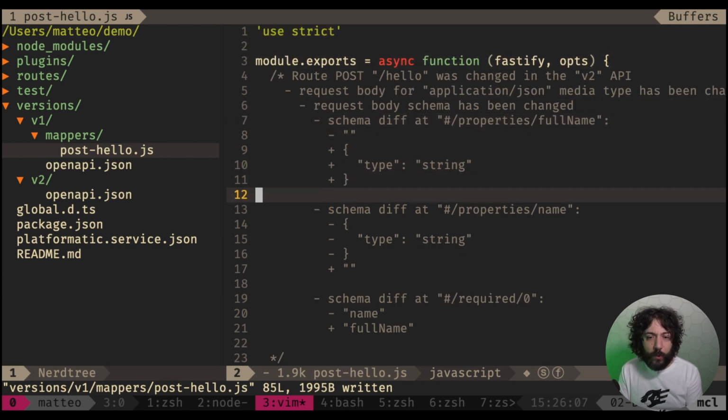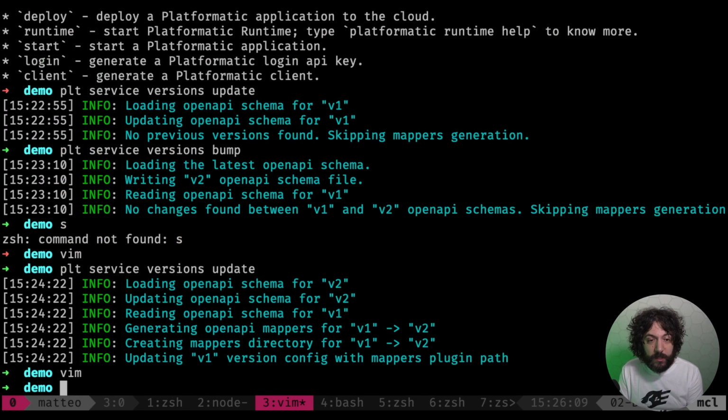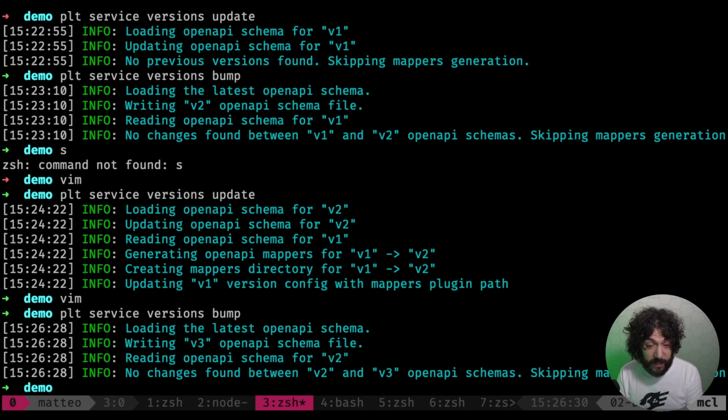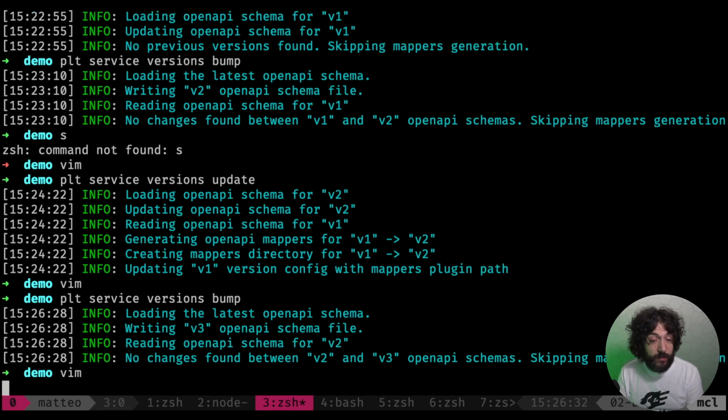Great. We want to ship more breaking changes because, you know, business is never happy. So let's ship another breaking change. What we can do now is a service versions bump, and we move our system to V3. Okay, and it is V3, and it says that nothing has changed in V3.